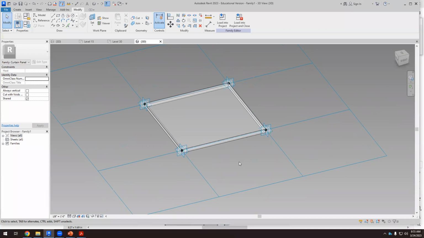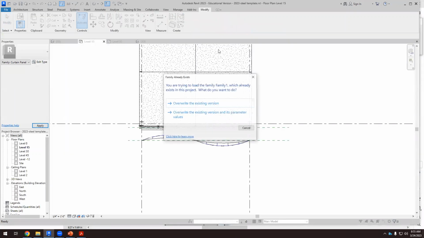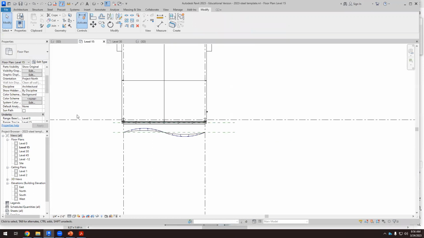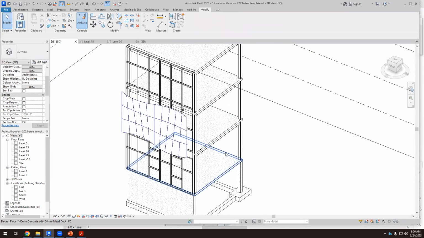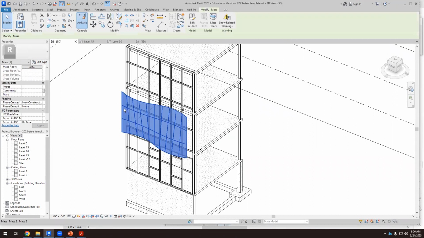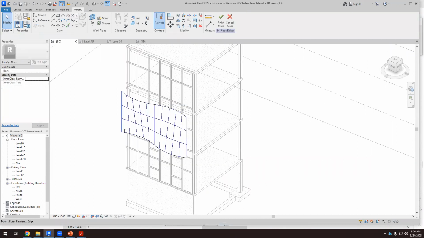Okay. So once we have this, we can load it into the project. We can override the existing version. And now that material or the curtain wall that we have created is here. How can we insert the actual curtain wall to that material? I can select all this. I can edit in place.